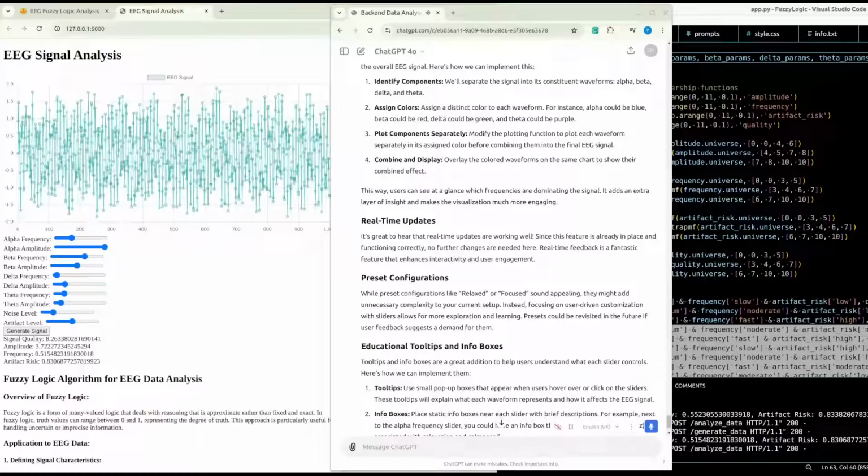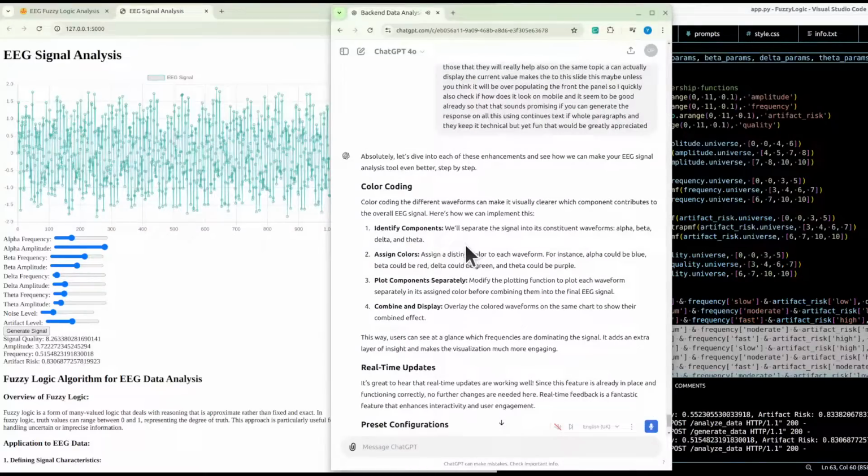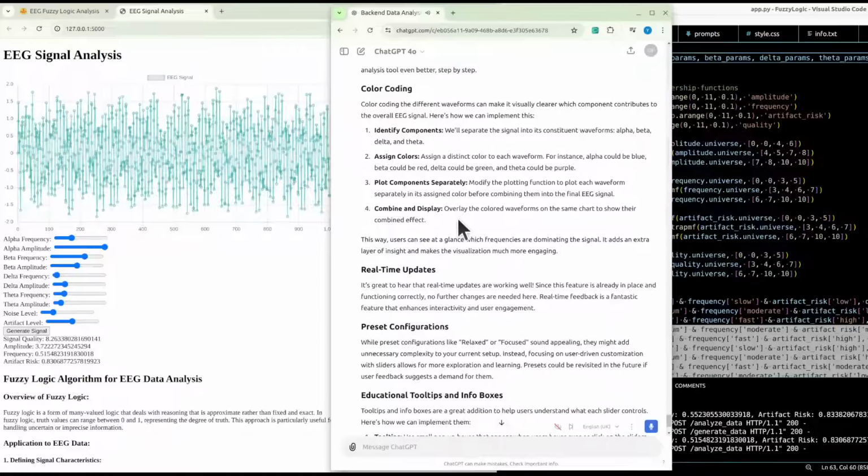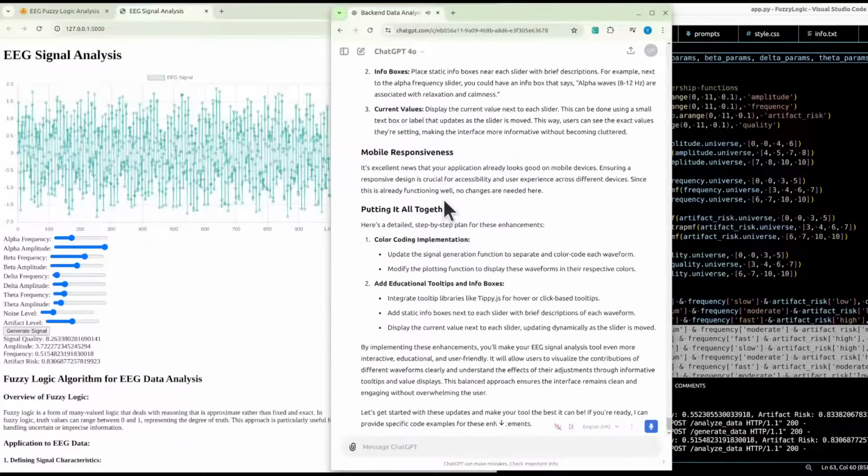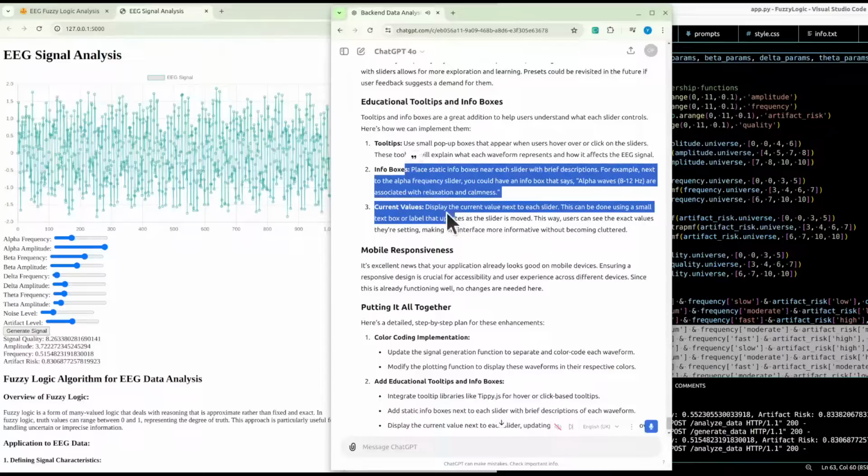4. Combine and display. Overlay the colored waveforms on the same chart to show their combined effect. This way, users can see at a glance which frequencies are dominating the signal. It adds an extra layer of insight and makes the visualization much more engaging.